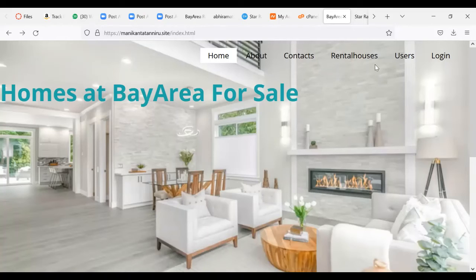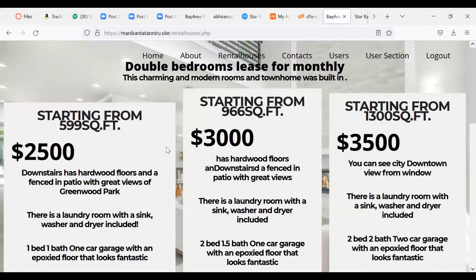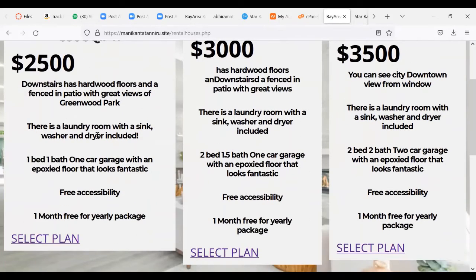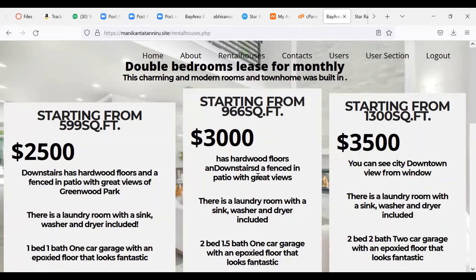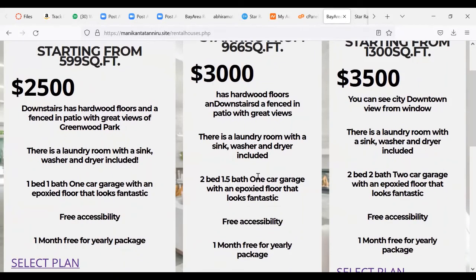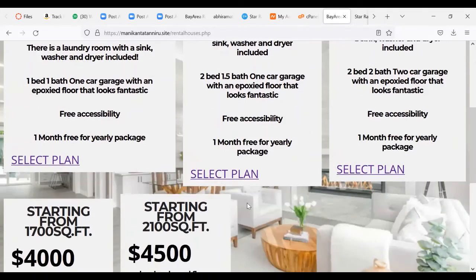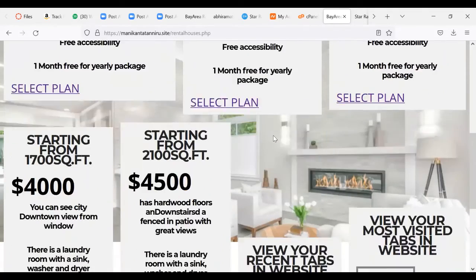We also have other services, like apartment rental. For 600 square feet the cost is 2,500. Four people can live in it, with 1 bedroom and 1 bath. We have 1 garage also, and with the yearly package we can give 1 month free. With the addition of 960 square feet, it is $3,000 monthly, with the same 1 month free offer for the yearly package.